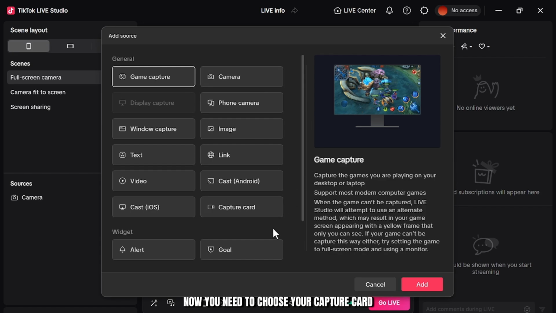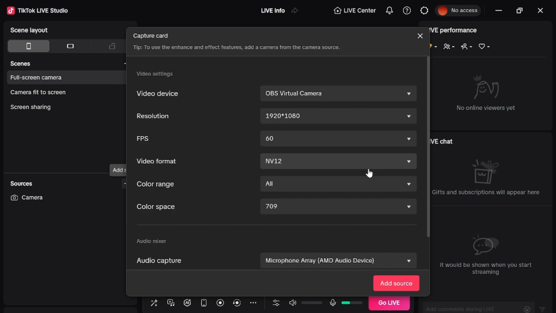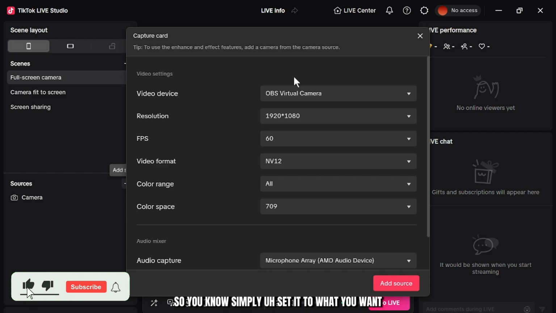Now you'll need to choose your capture card. Tap on capture card and then tap on add. So now set it to however you want. So simply set it to what you want.